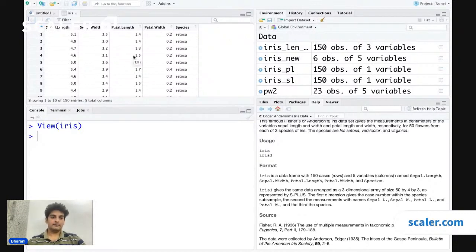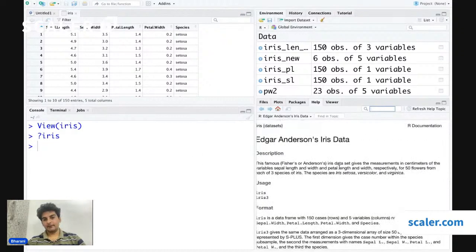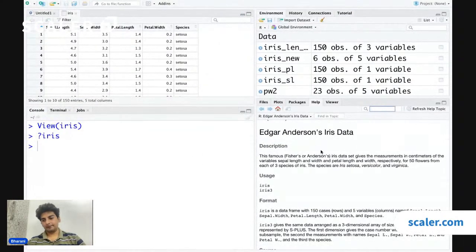Right? It's that simple. And again, if you want to find more information about this, all you can do is put in a question mark and follow it up with the name of the data frame. So question mark iris, as you see, I have the entire information of this. Right. Let me check if there are more questions over here.